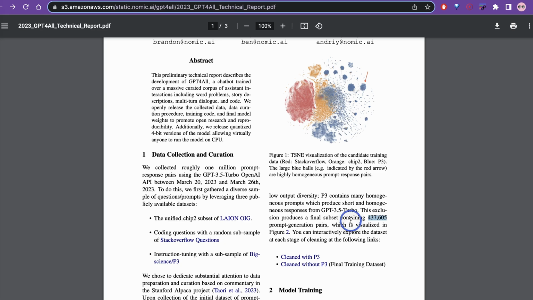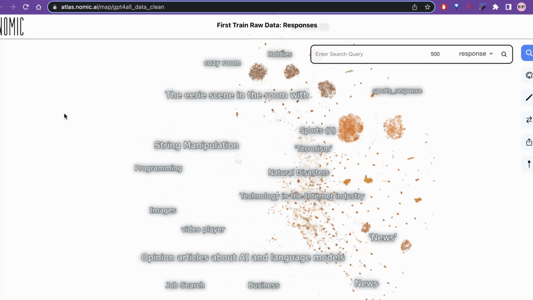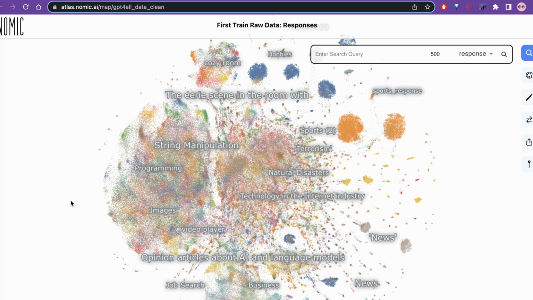And you can even visualize cleaned data with P3. So P3 contains many homogeneous prompts which produce short and homogeneous responses, and it is cleaned without P3. So if you click on this cleaned with P3, right click and open in new tab, it will open in the Wave UI and you can go and visualize each and every prompt or each and every training data.